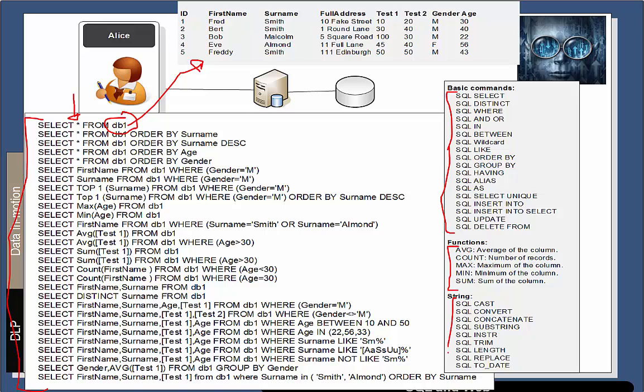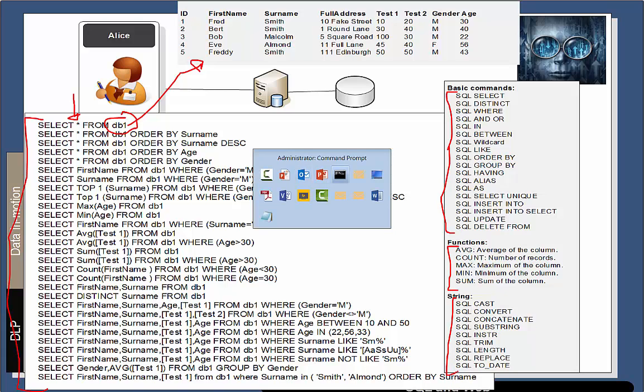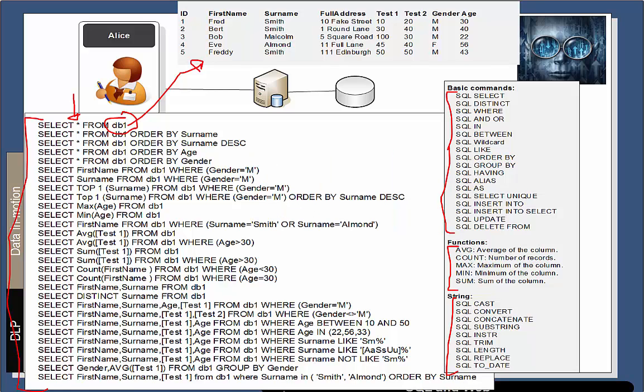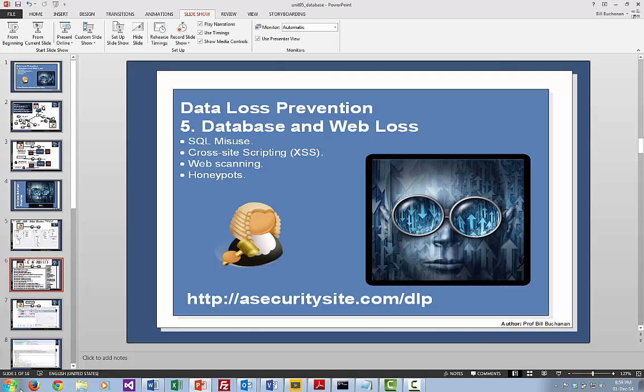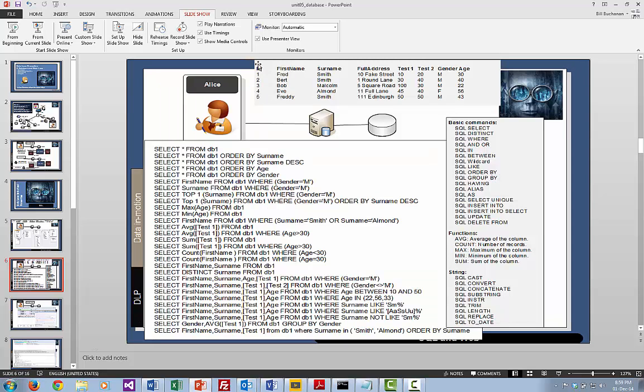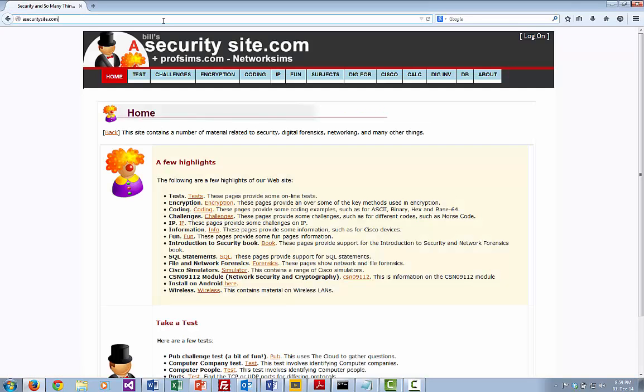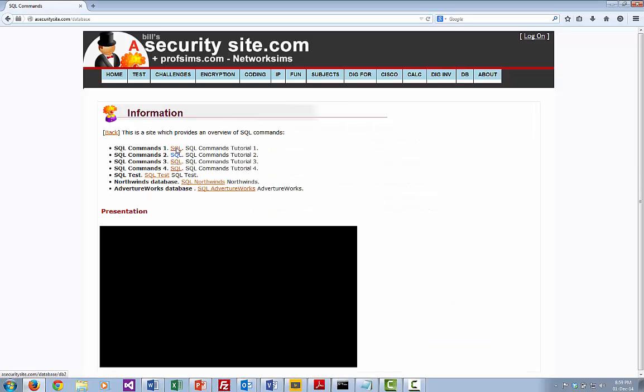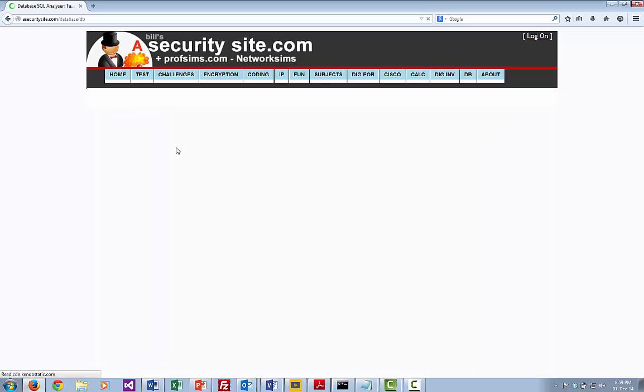Okay, so let's have a quick look at what a database actually looks like. We'll just discard that, and we'll pull up a web browser and go to our security site. Okay, so you should be able to click on this link here, and this will give you a very basic SQL tutorial. Okay, so here is our database.